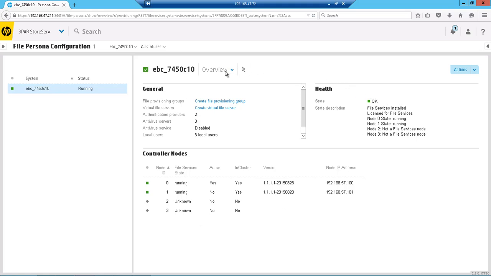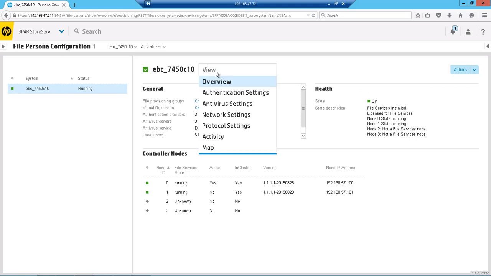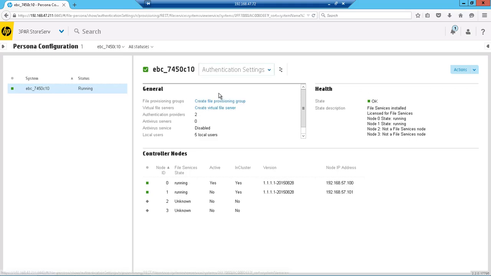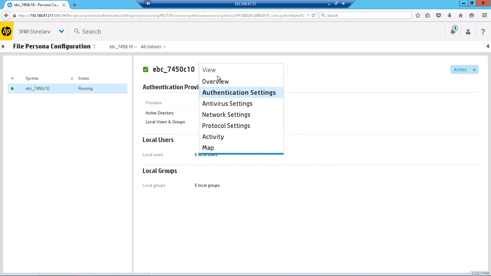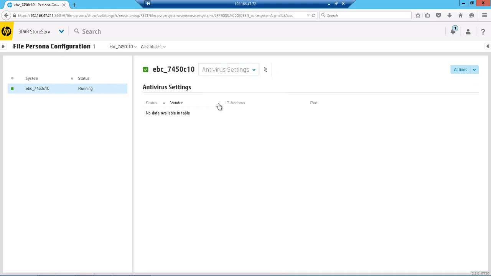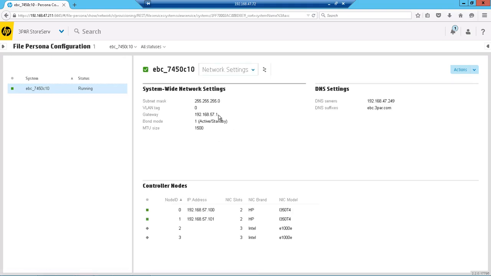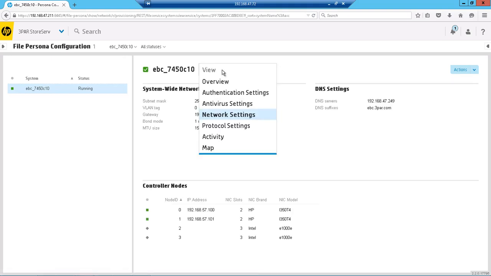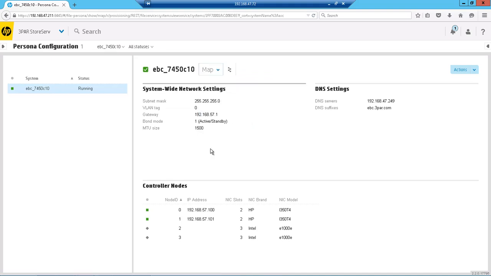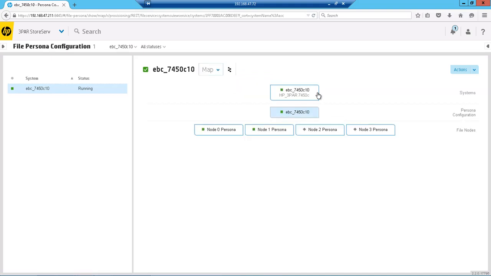You can also look at the different parameters of your configuration, from authentication settings for your different users. You can see your antivirus settings. In this case, we don't have anything set up. We can go down and look at the various network settings. And you can also go down and look at the mapping as well. So you have the 3-power array, the file persona configuration, which includes 2 of the 4 nodes, which is why you see green, green, and these are grayed out.